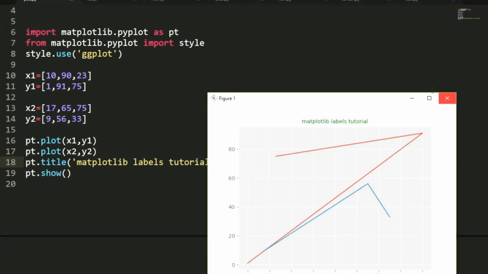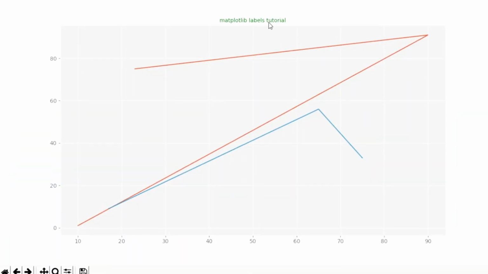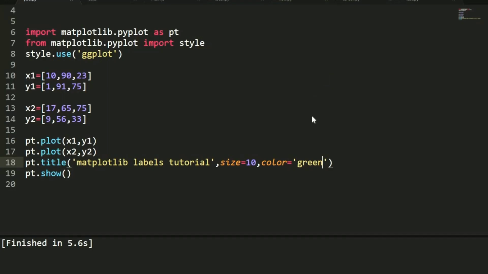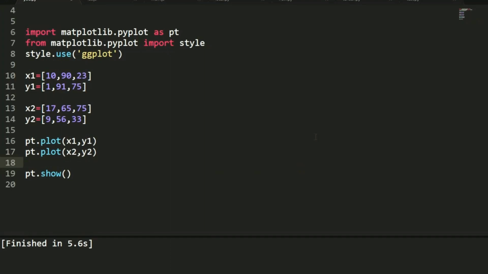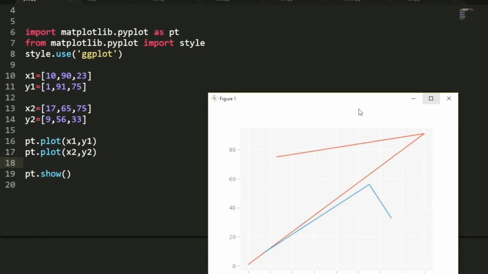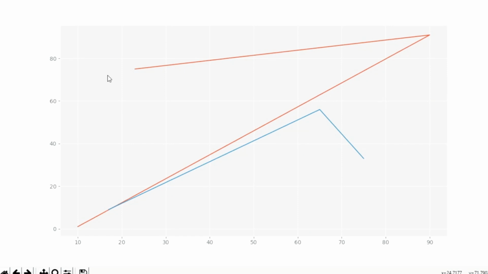As you can see, we got matplotlib labels tutorial in the title, which gives sense that this is the heading of the main graph. My graph is all about this, and when we remove this, you can see we got nothing here.